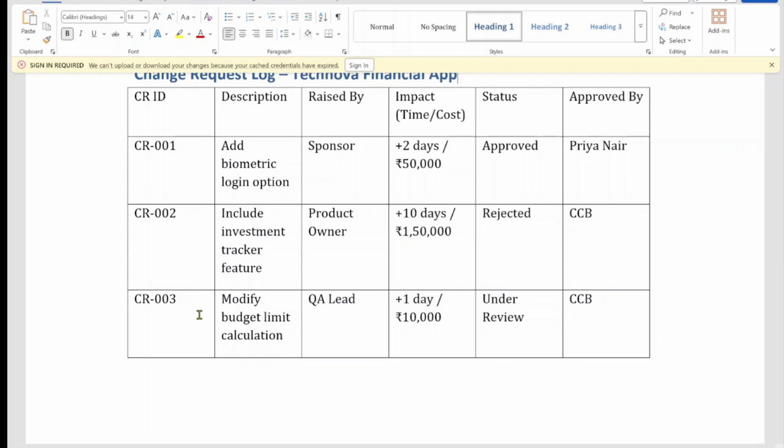Now, this is the key. Every change request goes through CCB where impact on time, cost, and scope are assessed before approval. Only approved changes are reflected in the updated scope baseline. Now, keeping a log like this ensures transparency. So, if later someone asks who approved this feature, you have the record right there. This is exactly what a control scope process means in practice, controlling what enters your project and what doesn't.